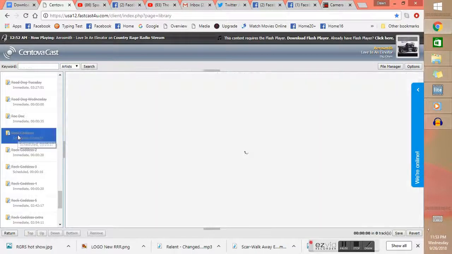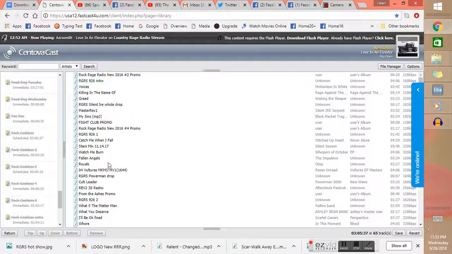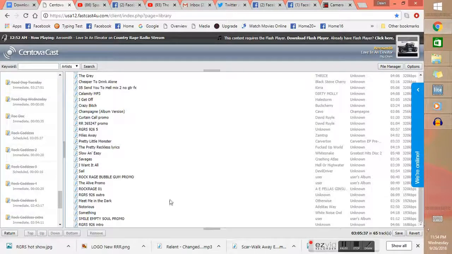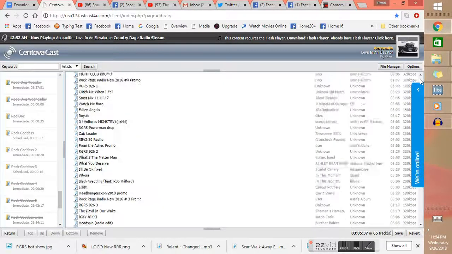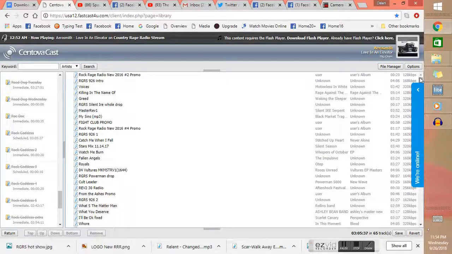I do mine in order, but this is what it looks like. The inside of my folder. My talking parts, whatever songs are in there, the ads are in there. Everything is in there. I put everything in there in order to start with, so I don't usually have to move them around.